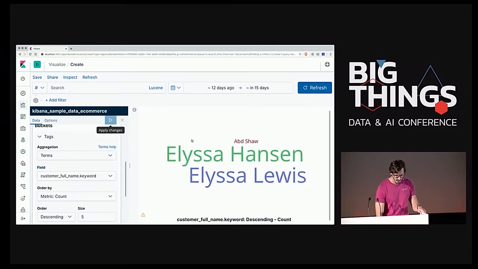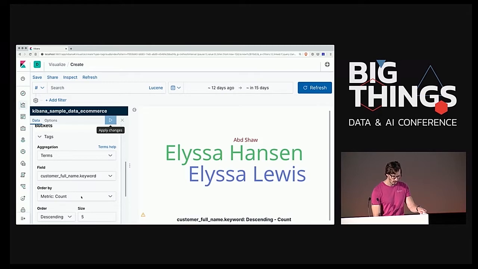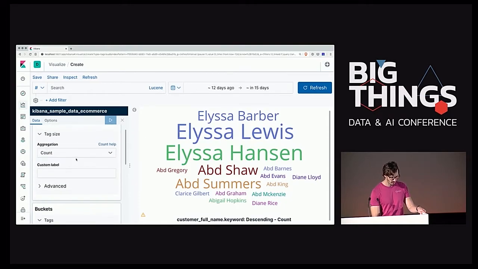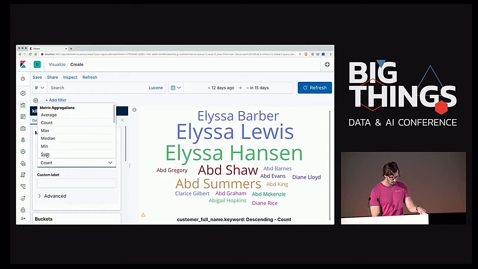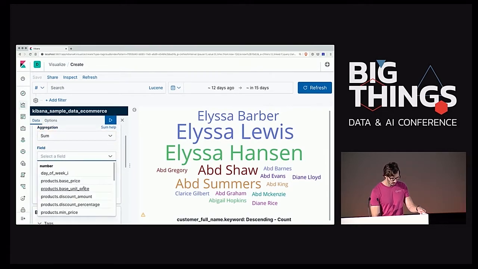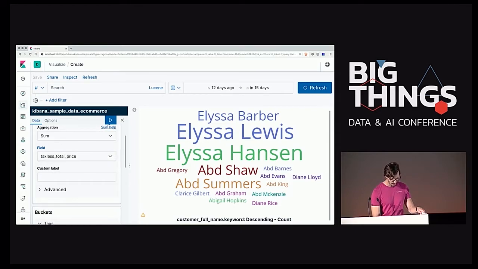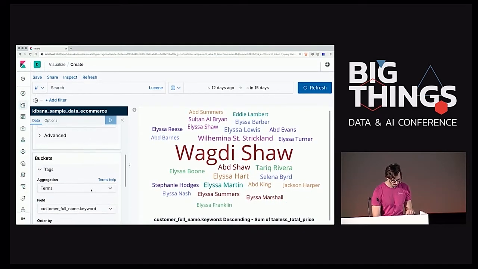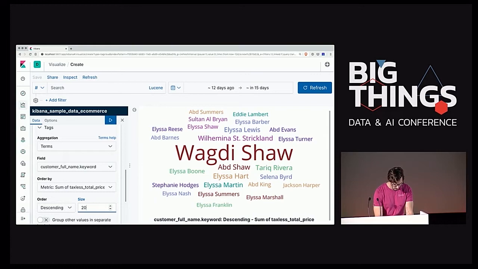What you have now is these are the people who did most transactions. And these are only the top 5 people who did the top transactions. Let's switch that to 25. These are the top 25 people based on the number of transactions. But maybe you're not interested in the number of transactions. You might be more interested in how much money they spend. And then you can switch this one around here from count to a sum. And again, what did we have? The tax less total price, if I run this one here. Now you basically see who is spending most money, and maybe 25 is too much. Let's reduce that to 20.